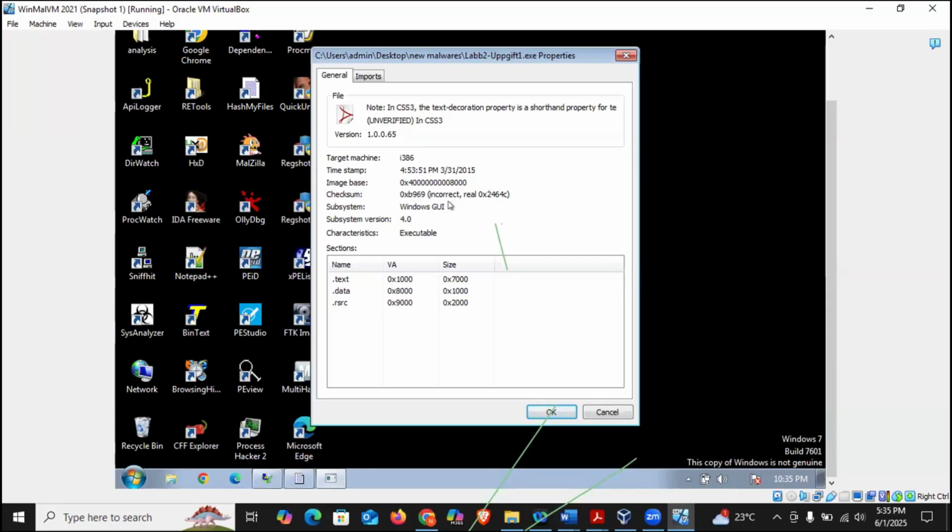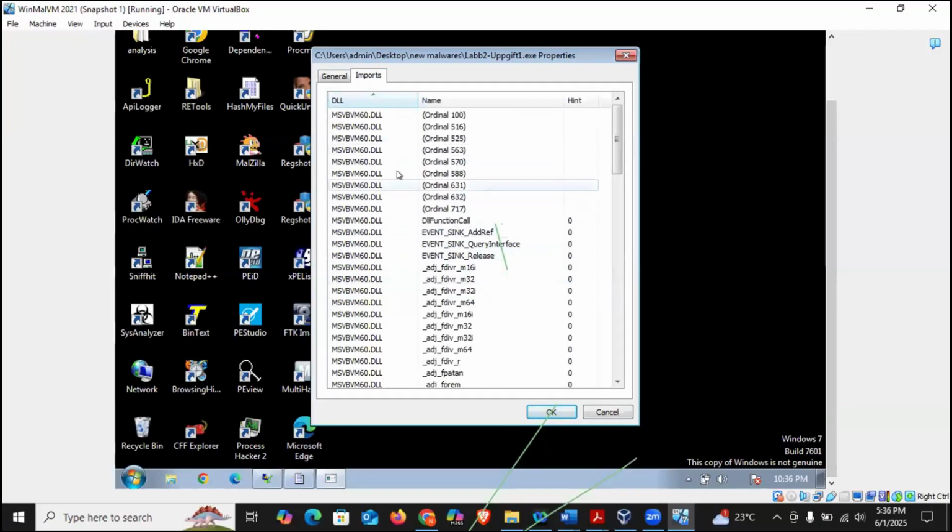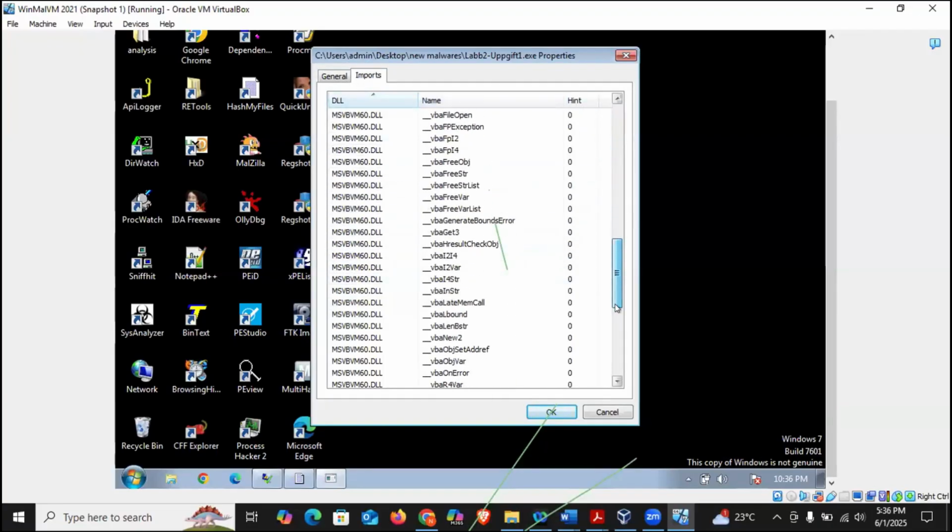So like this one, when you see this one, the checksum is incorrect. It means that this malware is packed. Even if you do what, you'll not be able to understand its functionality well. Then it also gives you the sections of this malware. So it has the text, the data, and resource. Then also it shows you the different imports, the DLLs that the malware imports while being executed. What are the different function calls it interacts with while it's running on the computer system?